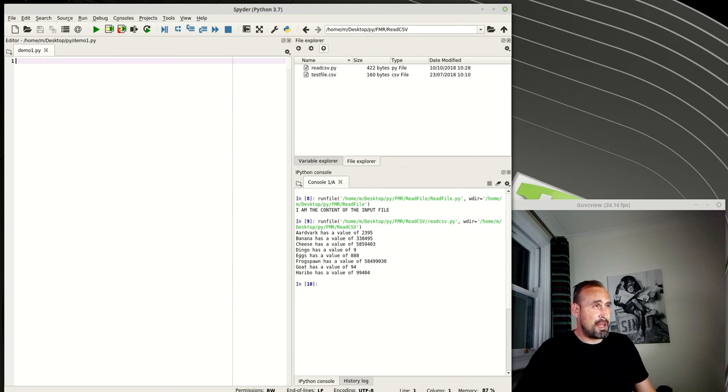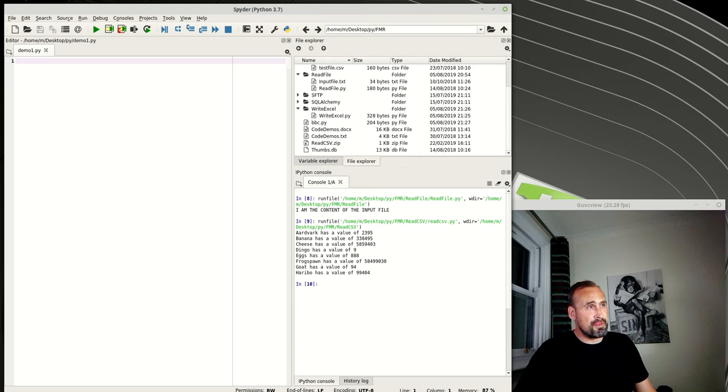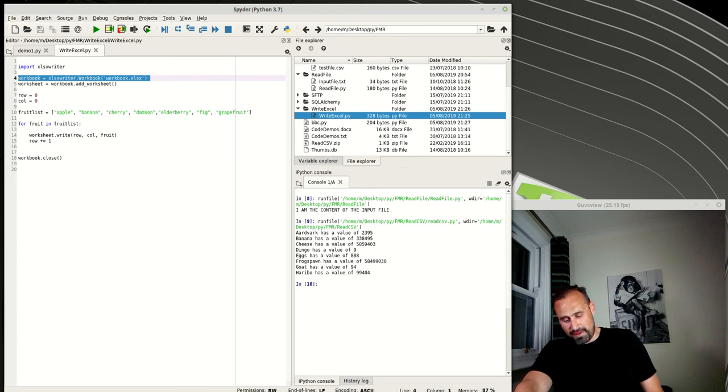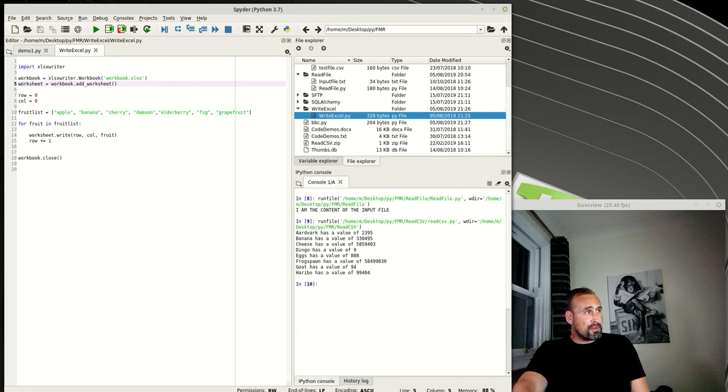Now, how about writing a file? Something you might want to do is write to Excel. This library is XLSX Writer, which, as you may guess, writes XLSX files. So what we're going to do here is specify, in a similar way you might do with VBA, a handle to a workbook and a handle to a worksheet within that workbook. We're also going to set up a couple of variables that will be row and column, so we can specify which row and which column we want to write these things to.